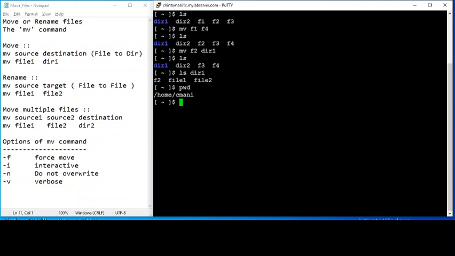Okay, now we'll look at two or three important options. For example, right now we have three files here. So what I'll do is a mv of f3 to f4, but with the -n option. This is going to check if f4 already exists, then it will not overwrite, which means it will check first.